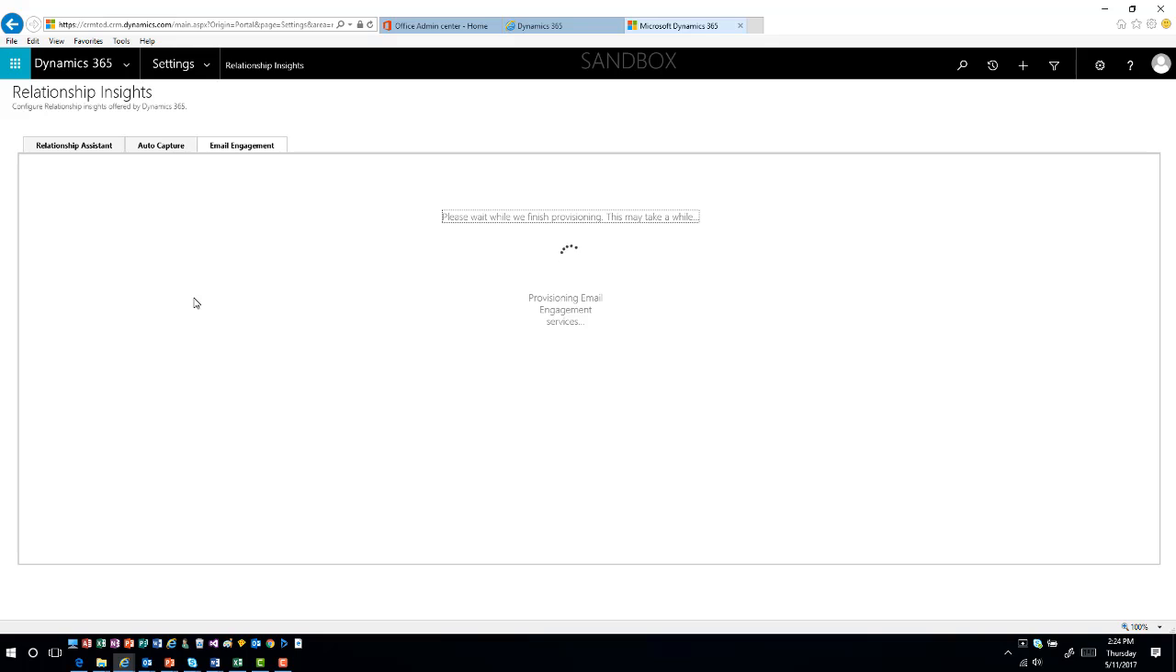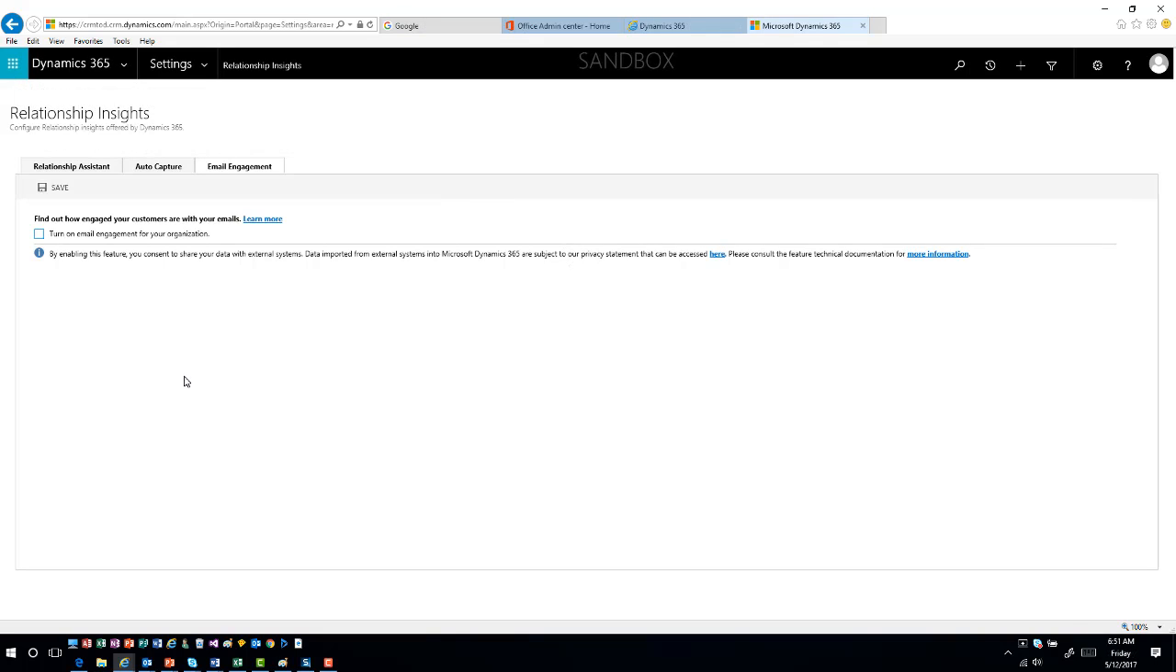Once the provisioning is done, I can start composing emails that will be used as part of the engagement piece. Now that it's been configured in the background, I can turn on the email piece and hit save. Before I can actually start using this, there are two pieces. There's the tracked or followed email piece, which we have set up and configured at this point. And then there's the tracked or followed attachment piece, which requires a little extra configuration in order to get working.